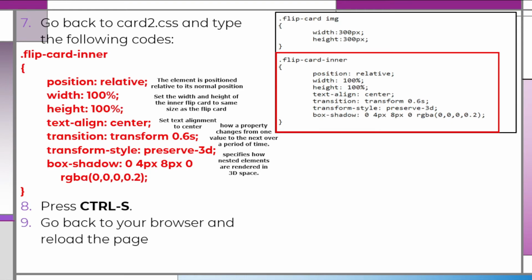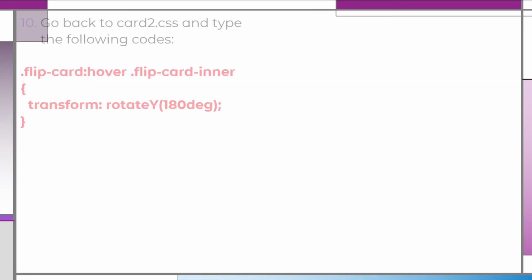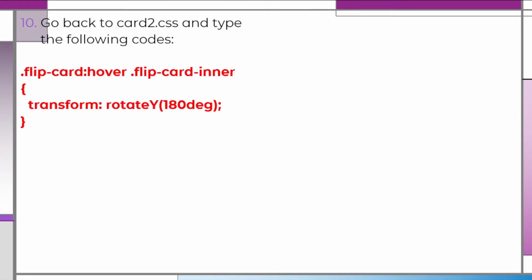Save your work, go back to your browser, reload the page, and you will see that your inner card is somewhat aligned with the position of your flip card. Okay, so it's still there below. Nothing has much changed at this point in time. Go back to card 2 CSS and type the following codes.